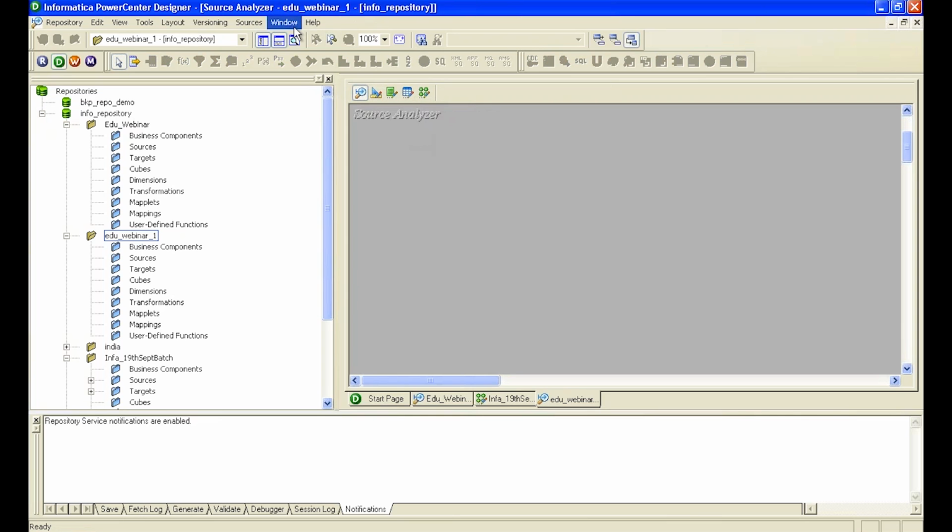Okay, so source analyzer is something where you can import source definitions. Nowhere in mapping designer does data come into the picture, so you're not dealing with data at all. Just remember this point, all right, guys.